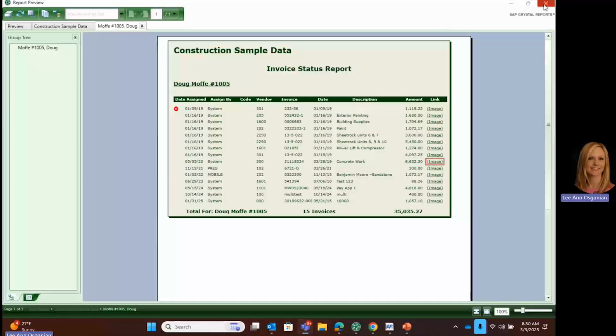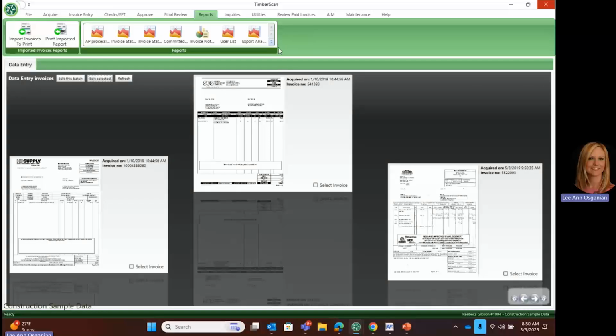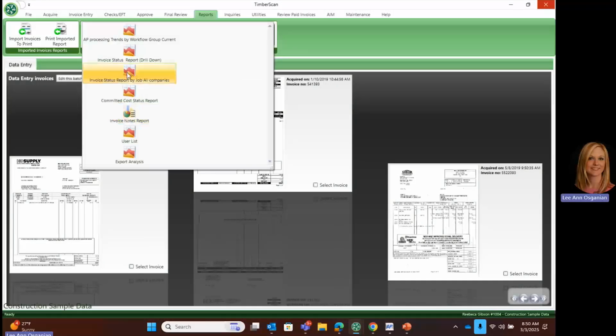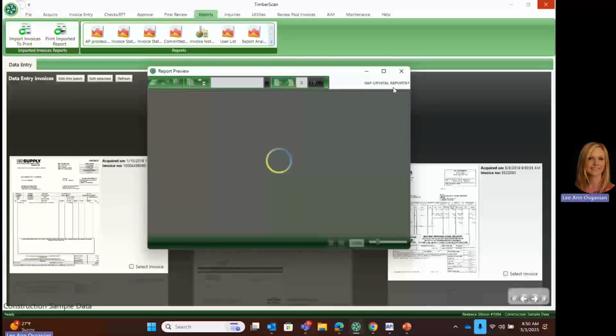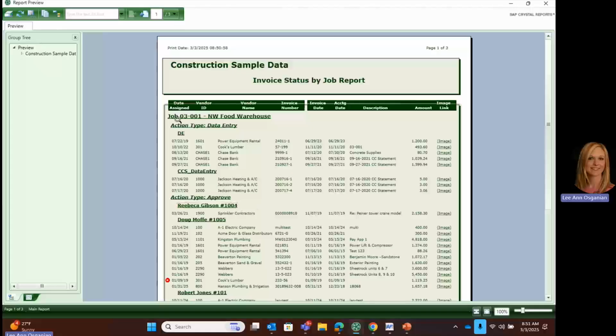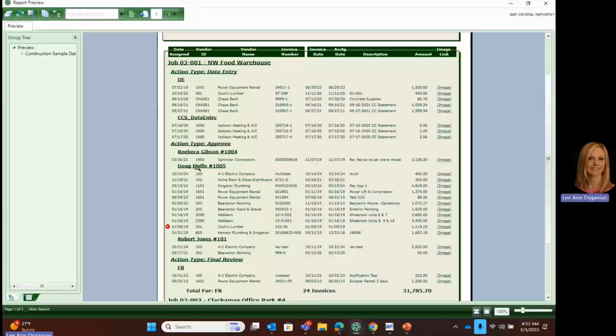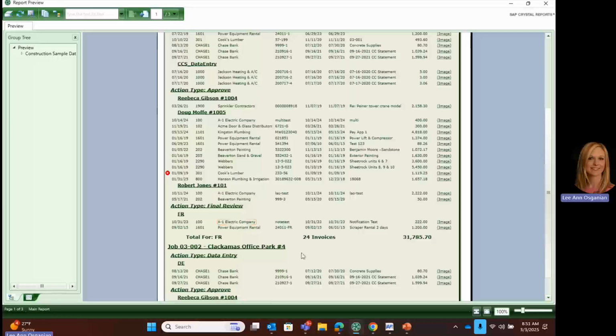So that's more of a management report. Now we have a similar report by job. This one will show the same information, but we group it by job. So for my Northwest Food Warehouse job, I can see these invoices are in this data entry group. These came in from the credit card portion of the program. These are with Doug, and so on and so forth. And then it just goes to the next job.